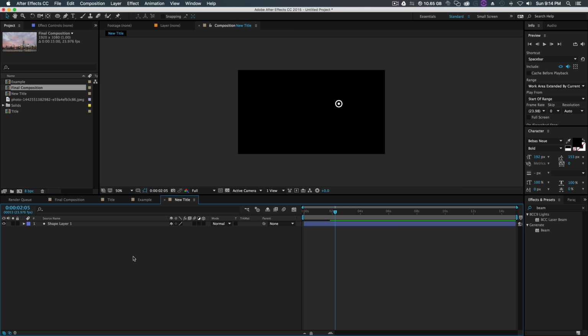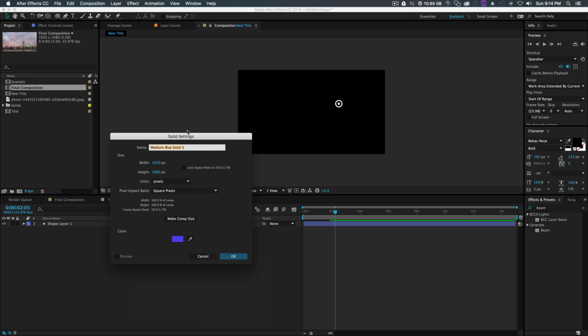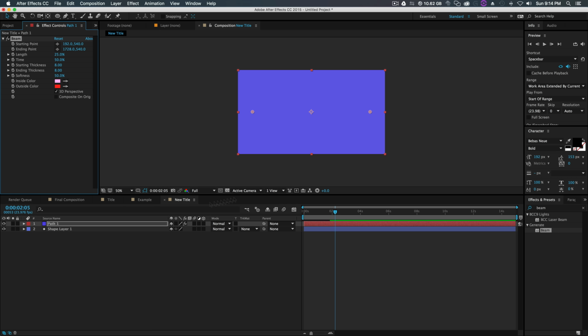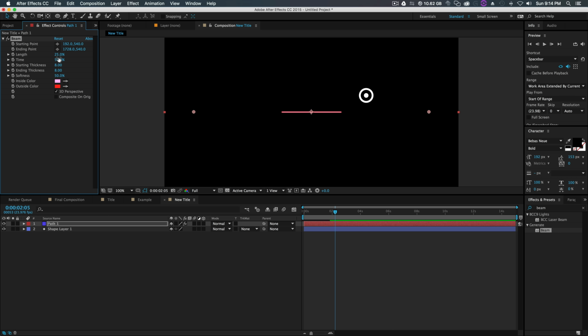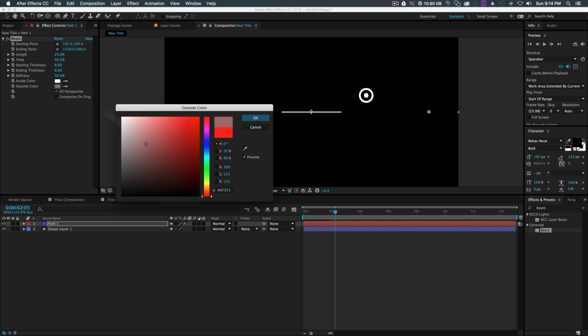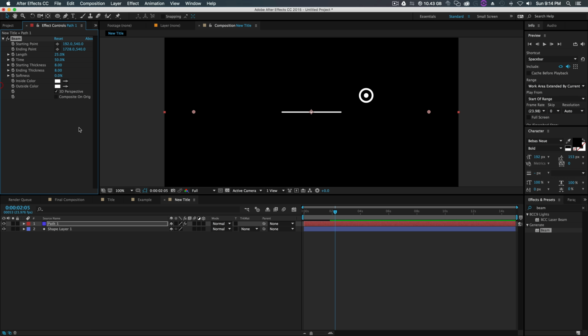So right click inside of this, go to new, solid. We'll call it path 1. Click OK. Just a big solid, doesn't matter. Go to your effects and presets and type beam. Drag beam onto your path. Now it's just a line. Let's set the inside color to white, outside color to white. Softness down to 0. Length 100%. Just like that. Maybe I can grab the starting points and move it around.